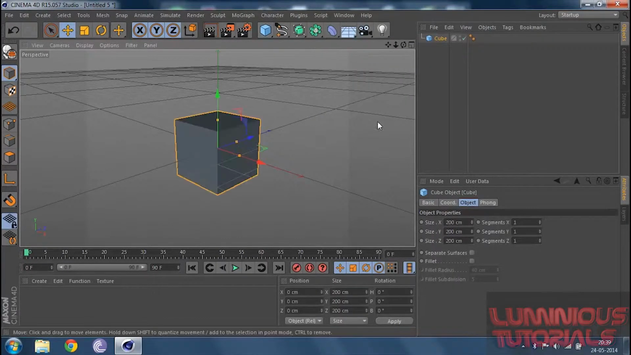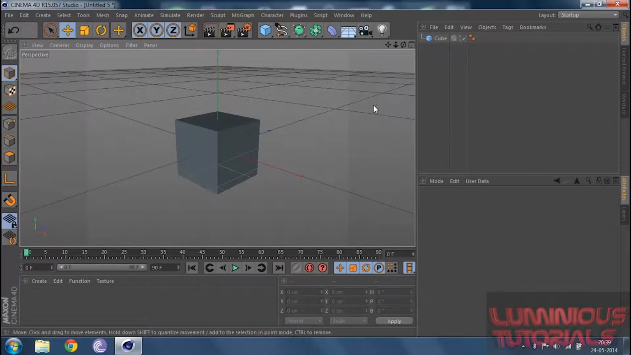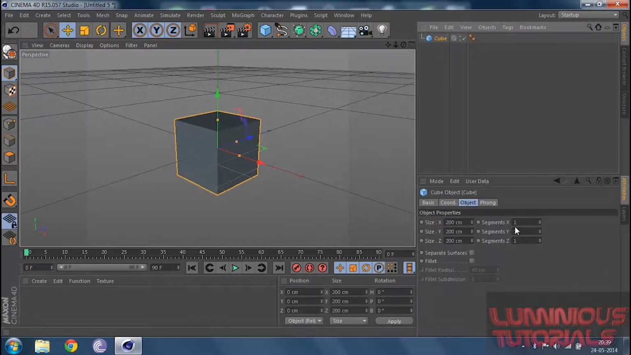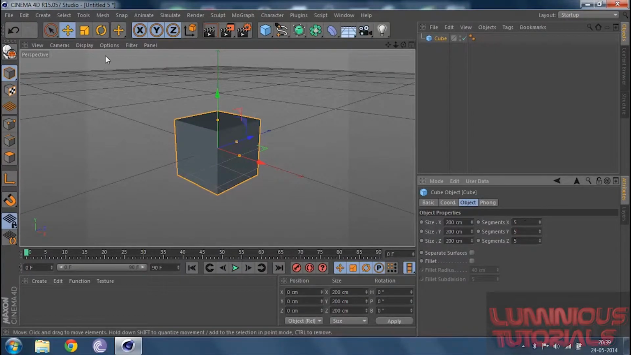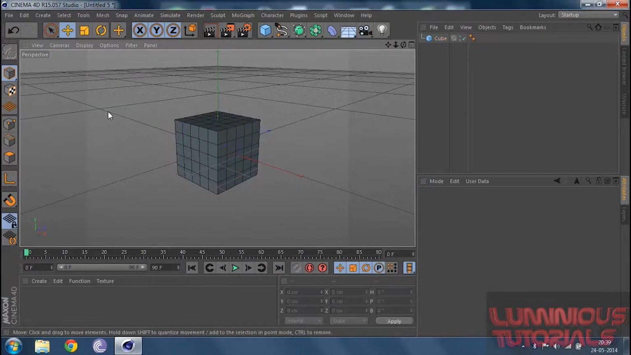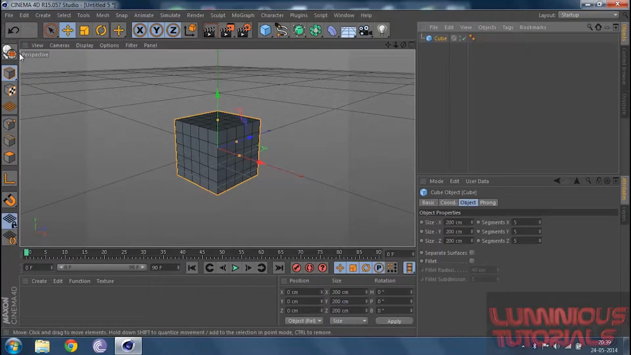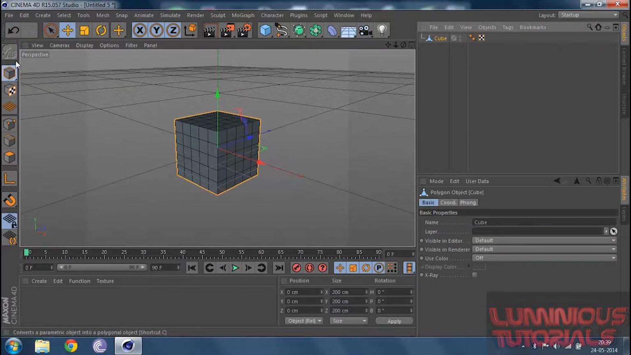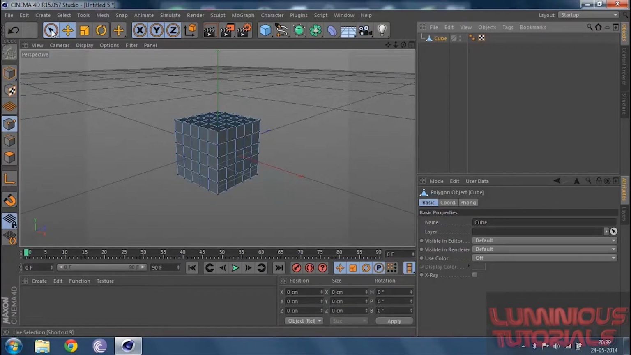Let's drop in a cube. Now I'm going to do something called editing. You don't really need to worry about it since I'm going to explain it to you later in this tutorial. Now I just want to show you how this selection tool exactly works, so don't worry about it.